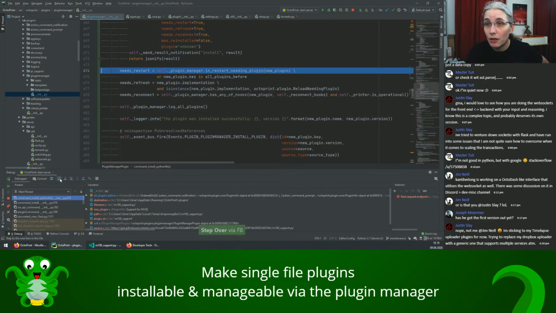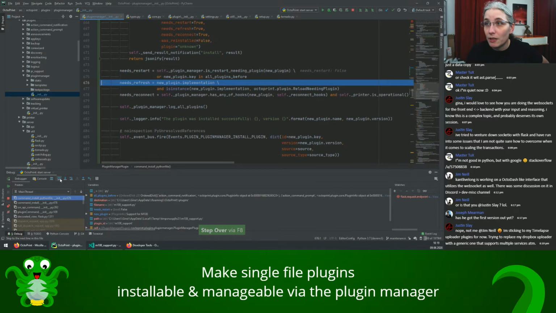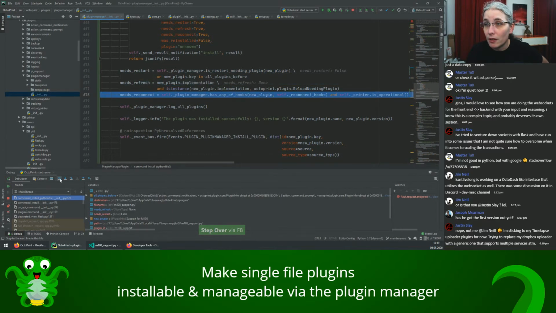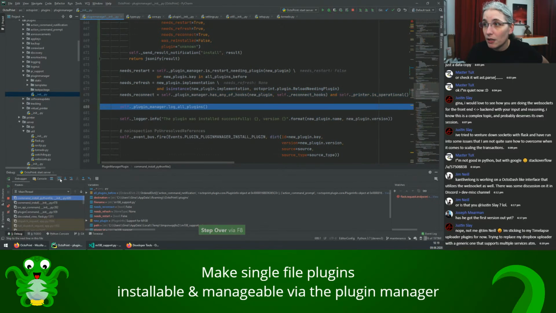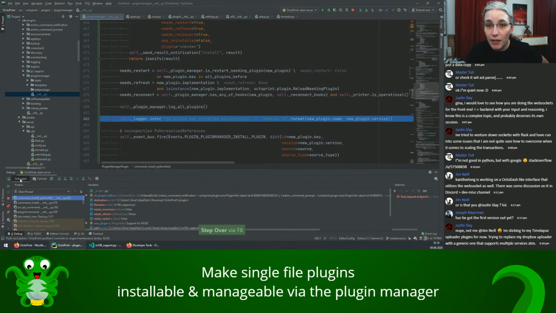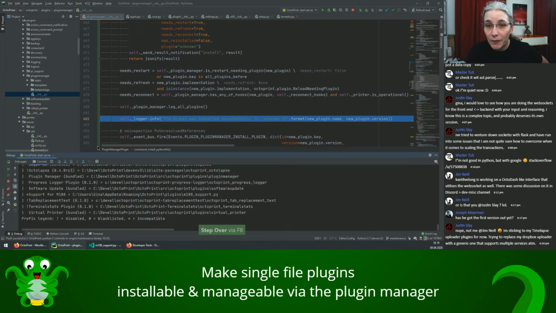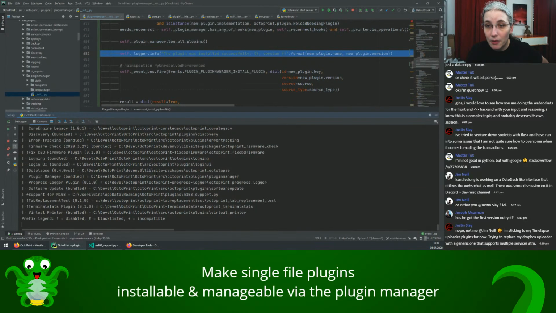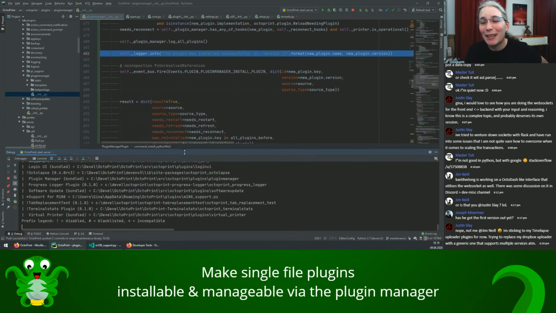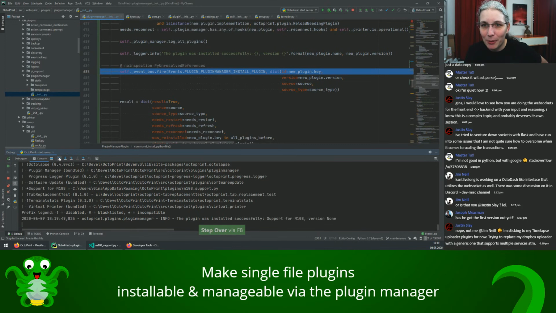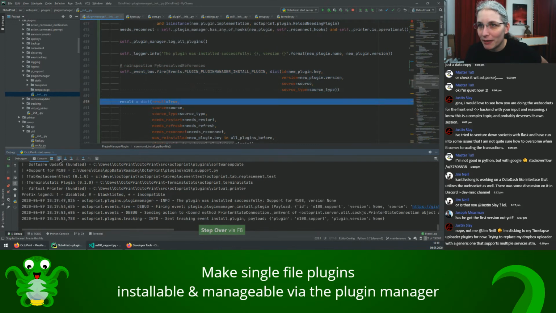That is good. That is really good. We determine if it needs a restart. It doesn't. If it needs a refresh, it doesn't. If it needs a reconnect, it doesn't. Okay, we log all the plugins. It's here. It is incompatible because it's not Python 3 compatible. Okay, that was my mistake here. We can quickly fix this in a second. It was installed successfully, but it will not be loaded. Okay, and we fire an event.